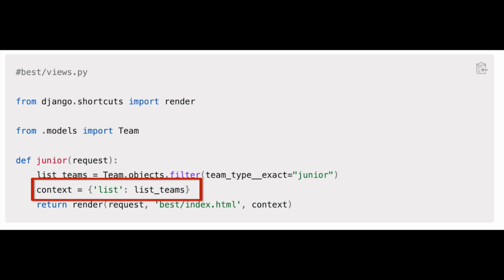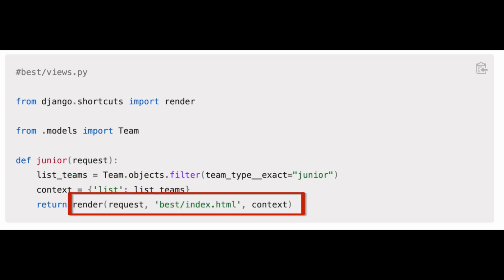After the junior function gets the list of junior teams, it calls the render function, passing the original HTTP request, an HTML template, and a context object defining the information to be included in the template. The render function is a convenience function that generates HTML using a context and an HTML template, and it returns it in an HTTP response object.